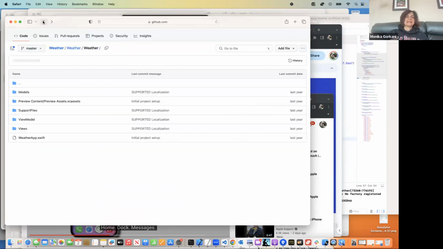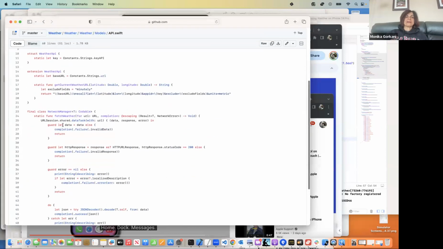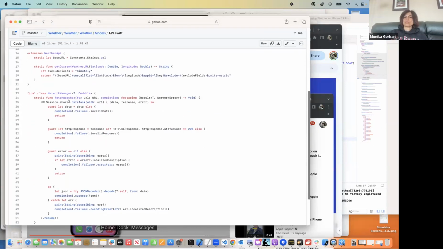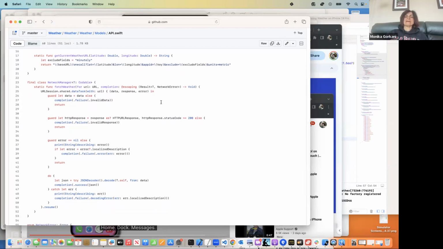The first thing that I was trying to change was, we learned from the book, on the networking layer, can I make this fetch weather? Right now, it's the more traditional way where you pass the URL and you pass the completion, and it goes and makes the calls and then calls the completion.